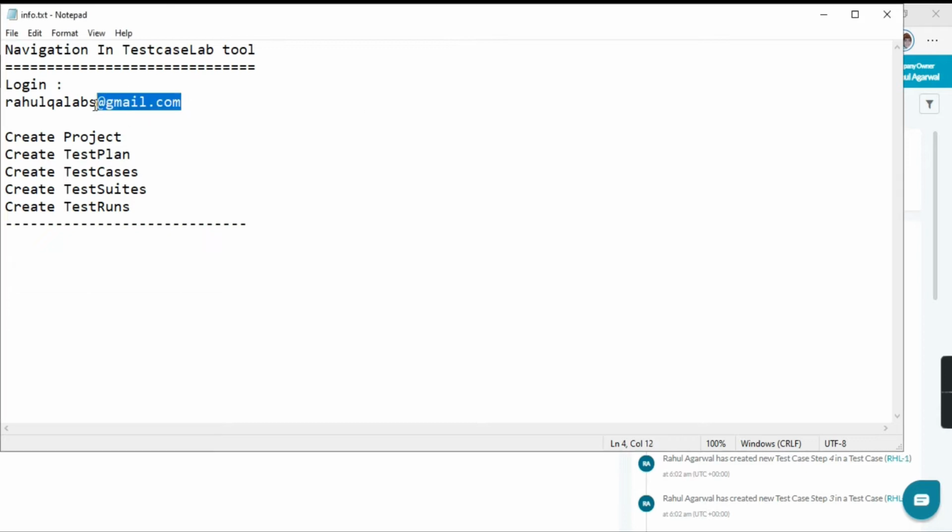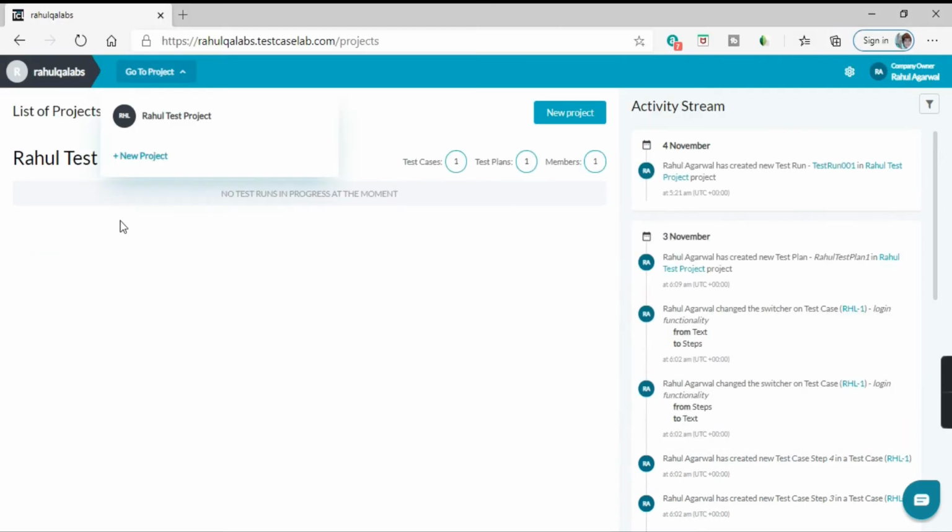So you have to log in with your given ID, whichever account you have used for login. So after login, yeah, this is the dashboard that we see for the Test Case Lab tool. This is how it looks. So this is a cloud-based tool that we are accessing on our systems.